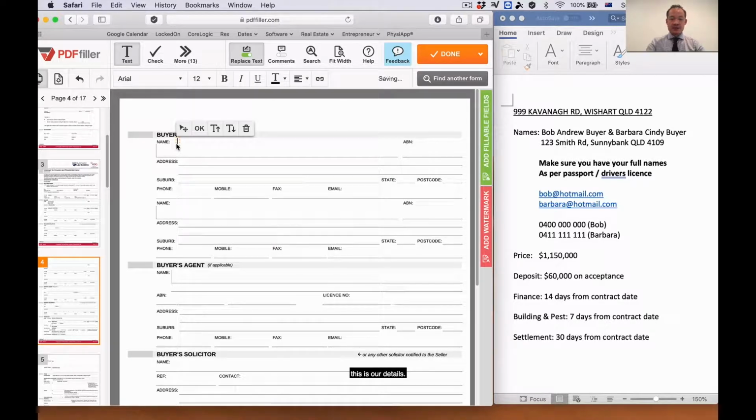So this is the buyer. This is our details. So we'll fill it in, Bob Andrew Buyer and Barbara Cindy Buyer. We live at 123 Smith Road, Sunnybank, Queensland, 4109. Put in our mobile phone numbers and our email addresses.